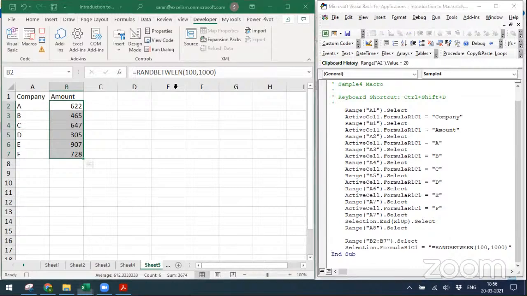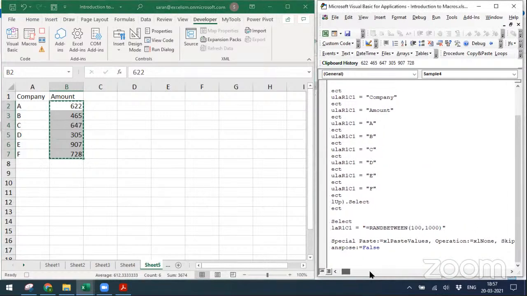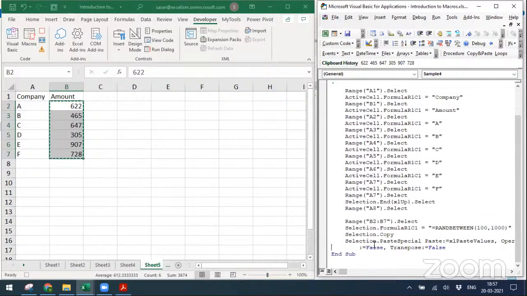Wow. I want to copy this. So when I go back to my Excel, let me do copy. What it has written is: whatever selection you selected, please copy that. Now I want to paste special as a value. This is another problem with the Microsoft Excel recording. It might have simply taken selection.PasteSpecial, paste as values. It should have stopped here, but it has not. It has written Paste:=xlPasteValues, Operation:=xlNone, SkipBlanks:=False, Transpose:=False.